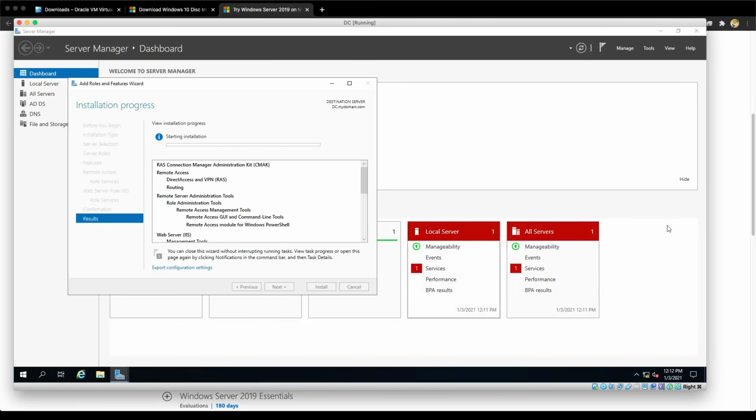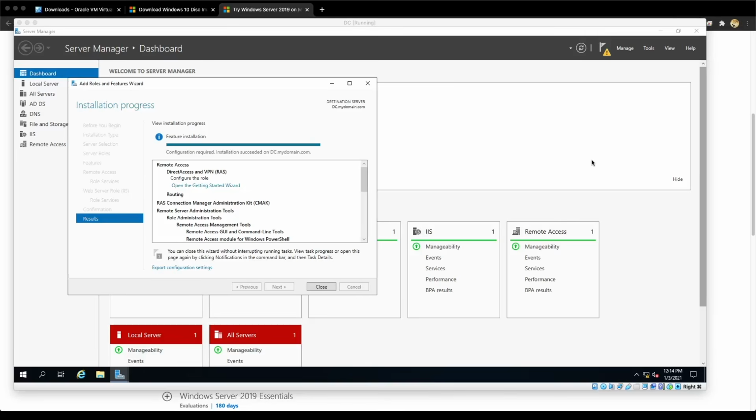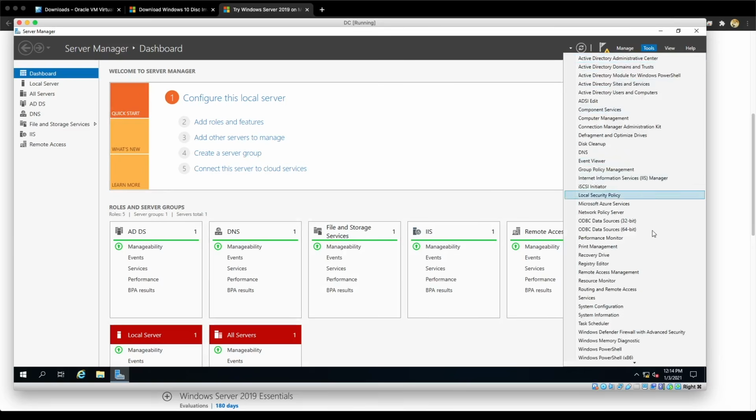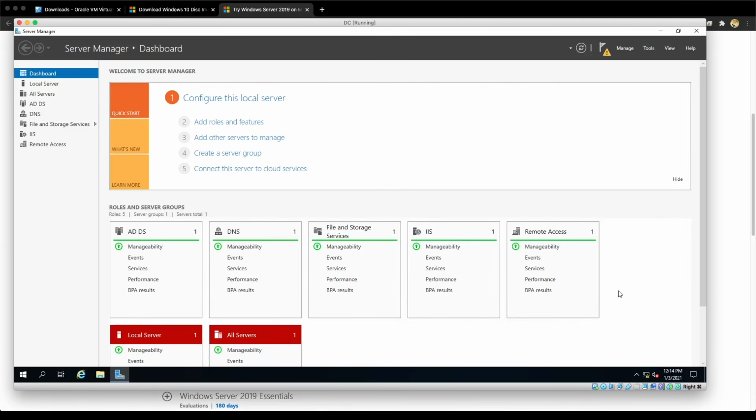And this will take a little while, so I'll trim this out. Cool. Now that the role is done installing, we can close this. And then we can go to Tools and then go to Routing and Remote Access.